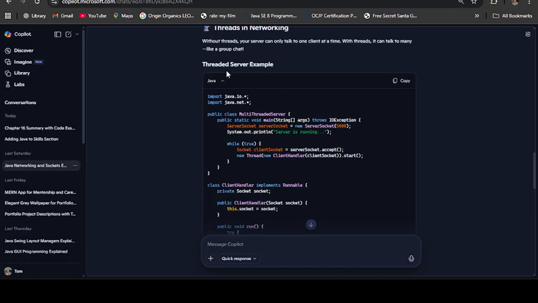Then we also have a threaded server example. Without threads, your server can only talk to one client at a time. So with threads, it can talk to many clients. So if we want one server to connect to many clients and communicate with many clients, then we use threads for that, so that there are multiple threads running in the background in order to communicate with multiple clients.